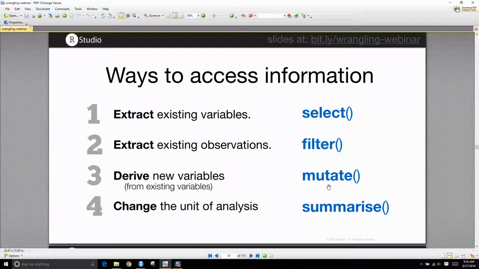Okay, mutate will create new variables from existing ones, and then summarize. This is a key one. It will change the unit of analysis. Okay, and so what we mean by that is, instead of trying to look at each individual flight, summarize will work to the next level of things. So if we just use summarize on the data now, it's going to summarize all 336,000 or however many thousand observations into a single line. Okay, so basically it's just creating one summary line here.